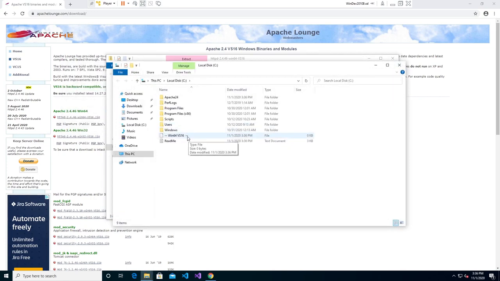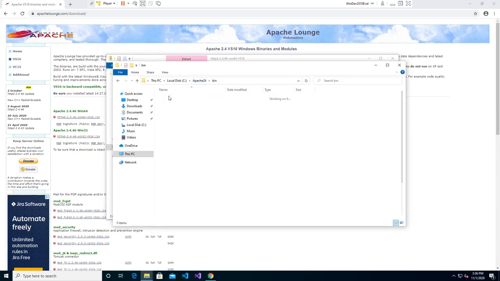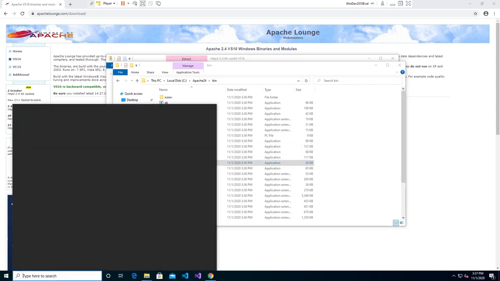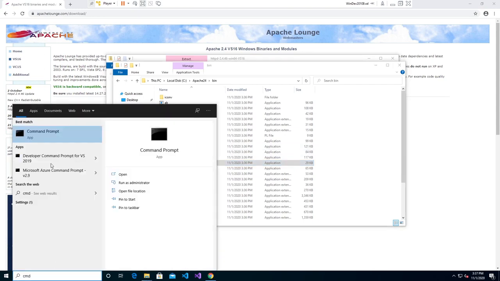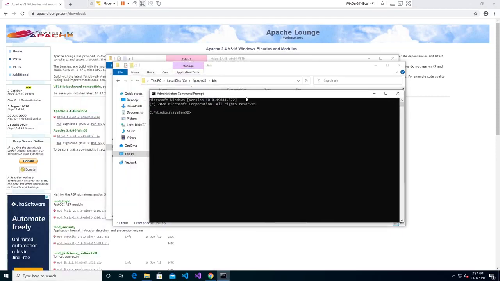And now that it's in your C drive, you can go into the Apache24 folder, and then there will be a bin folder. So you click in bin, and what you're going to want to do is install this httpd. This is what is actually going to run Apache. So to do that, go to your start menu. Type CMD for command prompt, or you could type command prompt, and right click it and click run as administrator, and click yes if it asks you for permission.